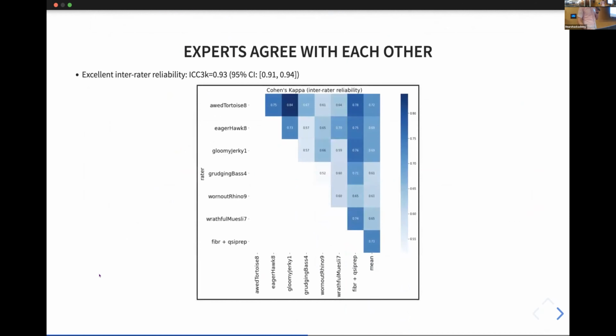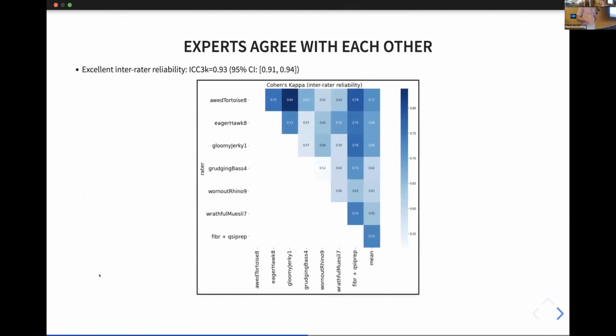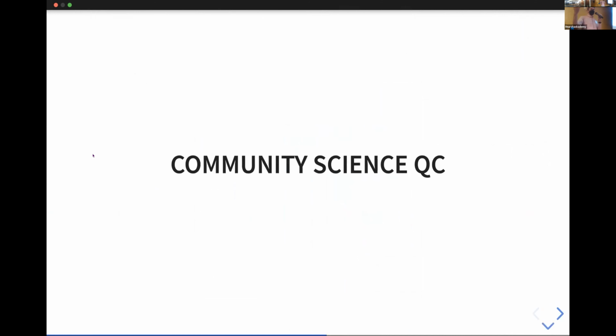And not only do experts agree with QSIPrep, they agree with each other. Here are the measures of ICC. I anonymized the rater names, so they all have these silly names like odd tortoise and gloomy jerky, but they tend to agree with each other. So great, hopefully I've convinced you that we have a nice expert QC measure for a subset.